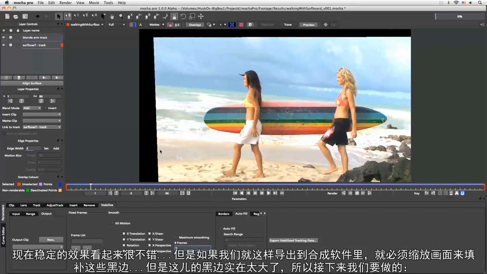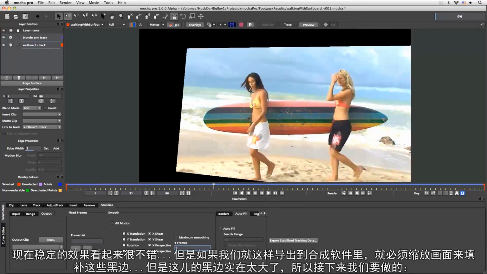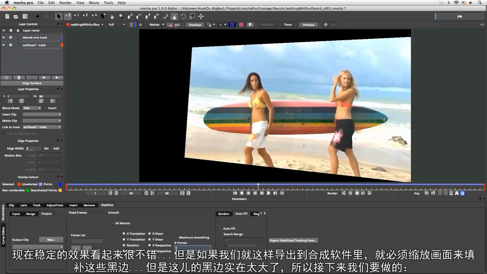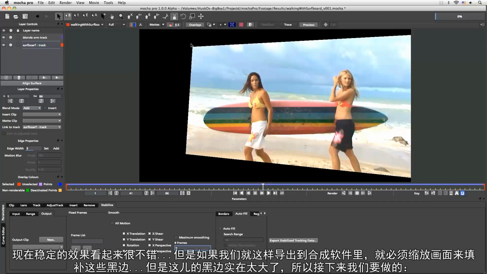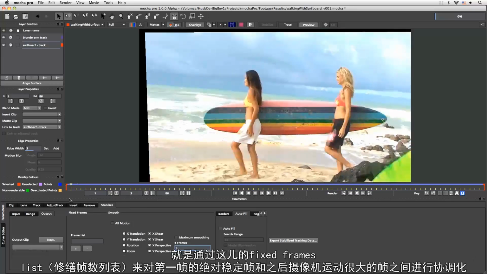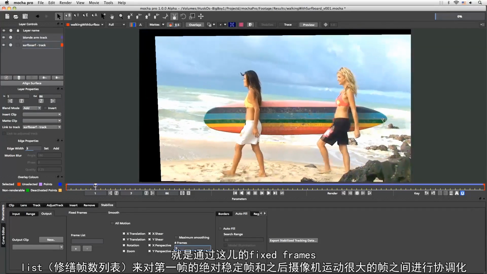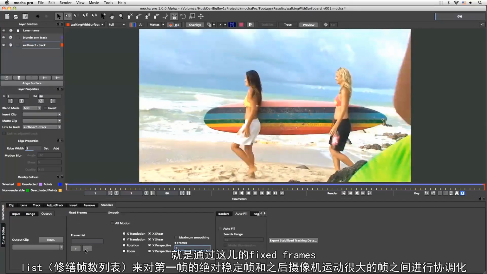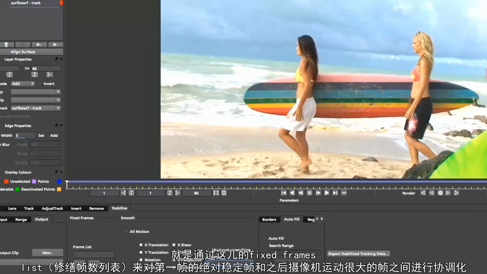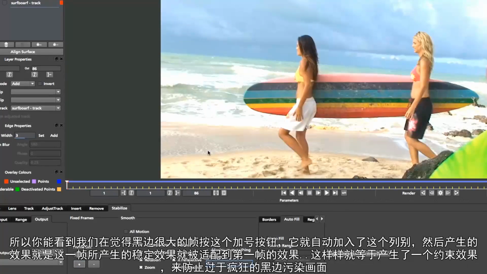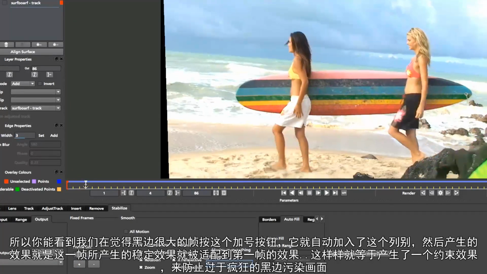But actually, as you can see, to get this looking good when we take it into our compositing app, we're going to have to scale things up a huge amount to try and get rid of these black lines here, or the black borders here. So this is actually far too high. So what I want to do is, instead of doing a complete stabilize as we have here, just come in and try and incorporate some of those larger camera moves going in. And to do that, we're going to create a fixed frame list.